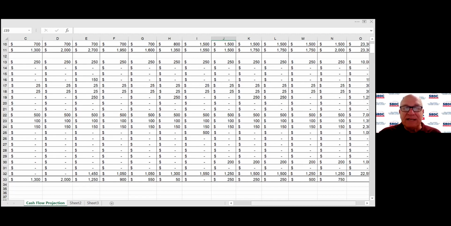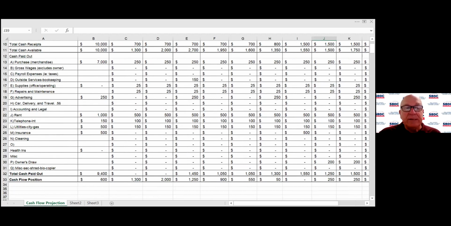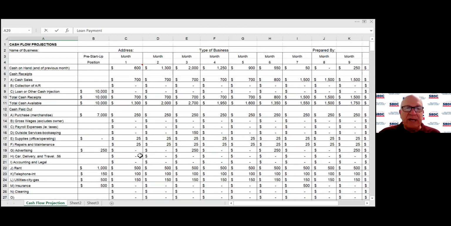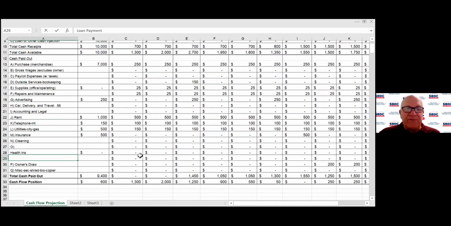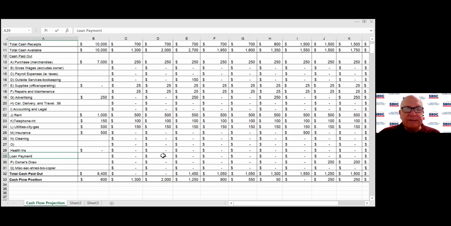Definitely the case, as Linda said, that line 30, owner's draw, is hugely important. If you have a loan payment, we're going to change line 29 to loan payment. So if you're borrowing money from someone, and you're going to get the loan in January, your first payment's going to be February.